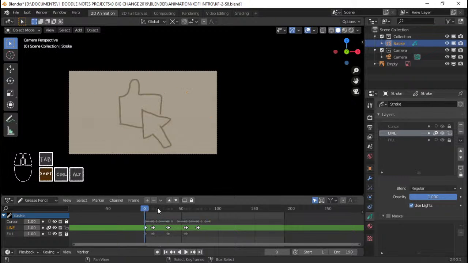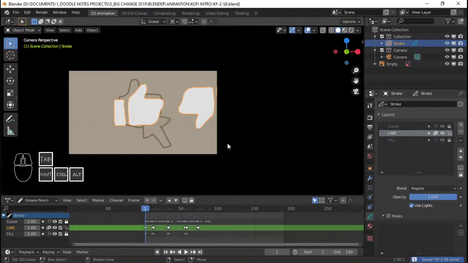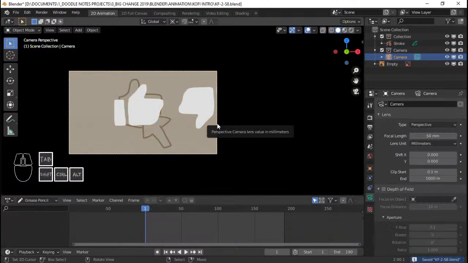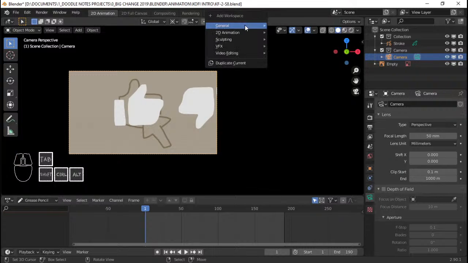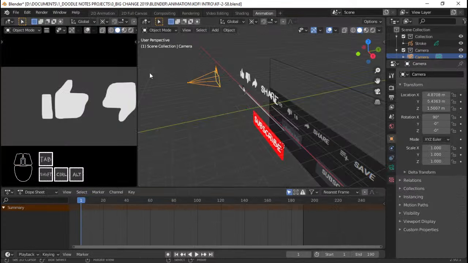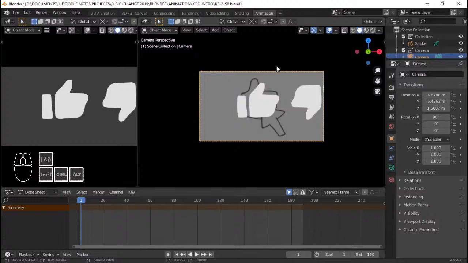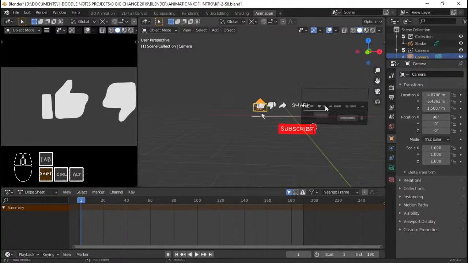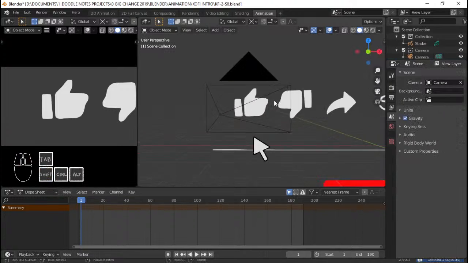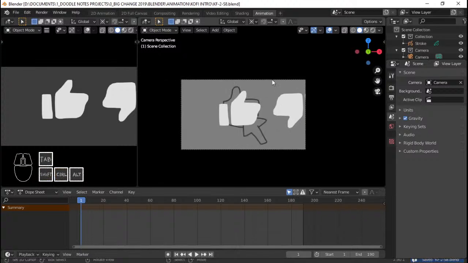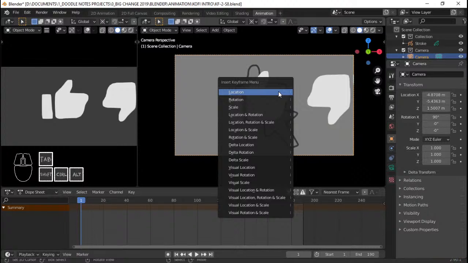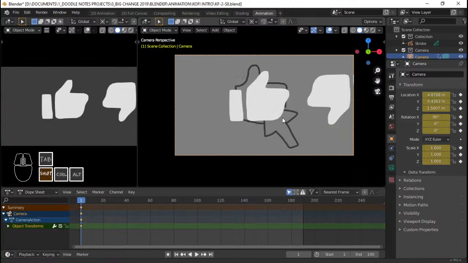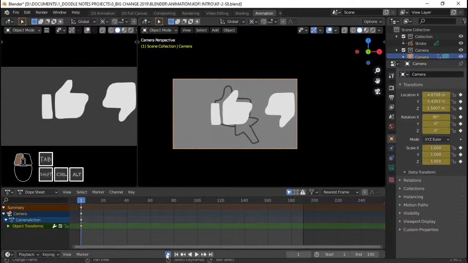So now it's time to animate the camera. So I'm gonna add a key. I'm probably gonna add an animation workspace here. I don't need this anymore. Let's delete that. And let's animate the camera. So I'm gonna add a keyframe, location, rotation, and scale. And gonna auto key this.